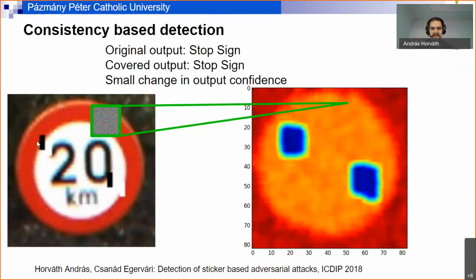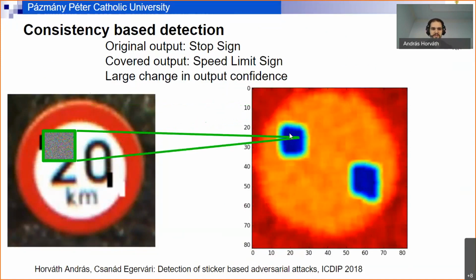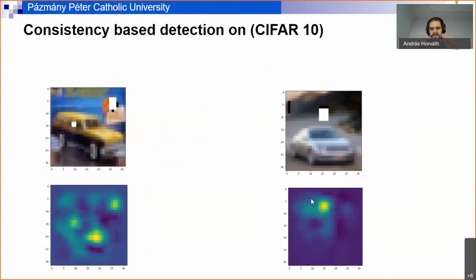And if you see that the decision comes from two small regions, where it really drops, then this region was really important in the classification process. And if it's not covering a larger region, but comes from small patches, then most likely it is a patch-based adversarial attack. For example, this is a cipher-based method.